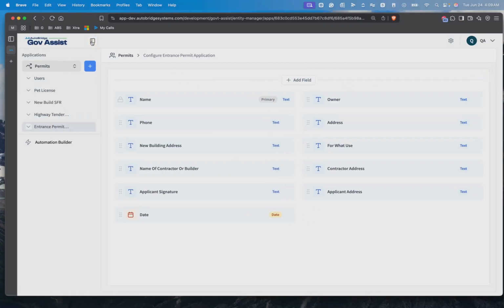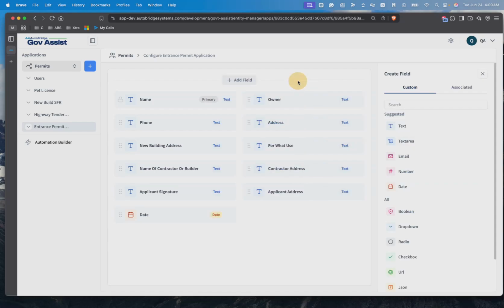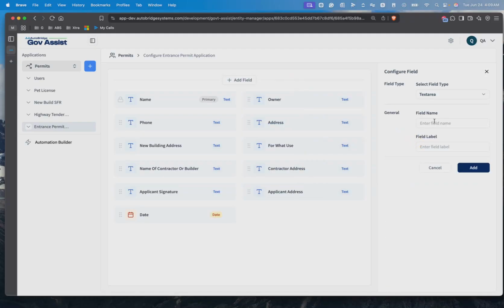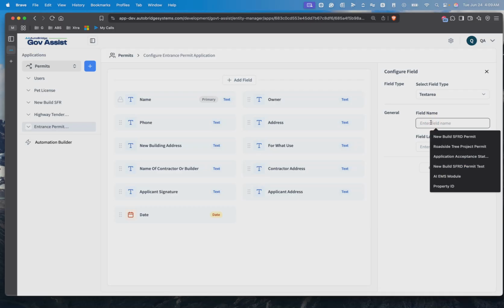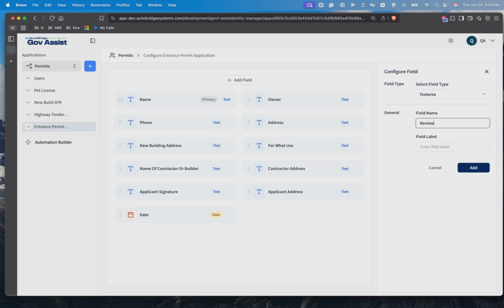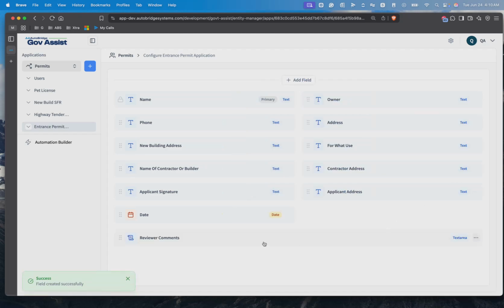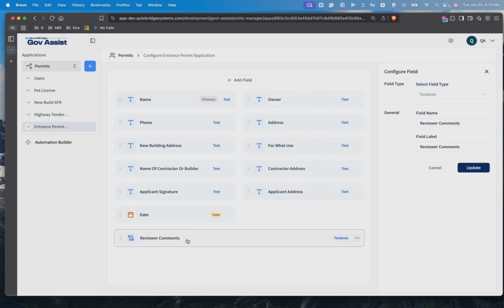Let me first reopen this menu so that we can reference our other entities. And then I'm going to click Add Field. The first field I'd like to add is going to be a text area type. This is just a field that allows for longer text, like paragraphs, to be included. I'm going to name this field Reviewer Comments. And I also want that to be the visible label as well. Great, my field was added and I can adjust it if needed, but for now it looks good.